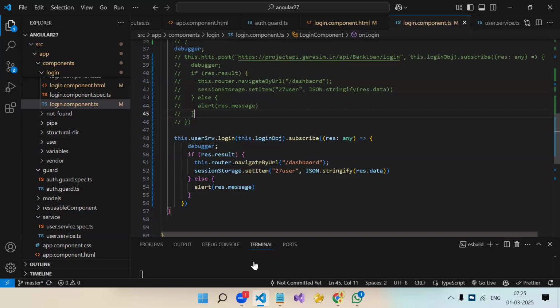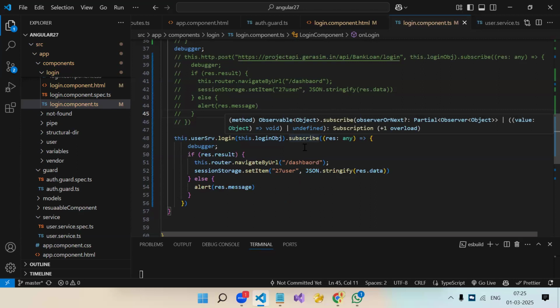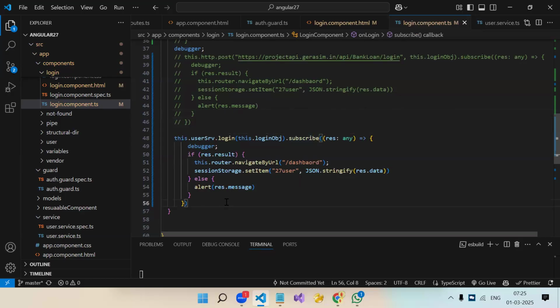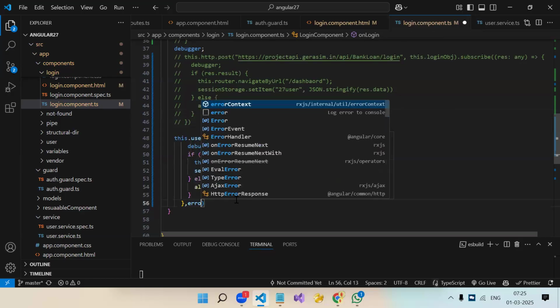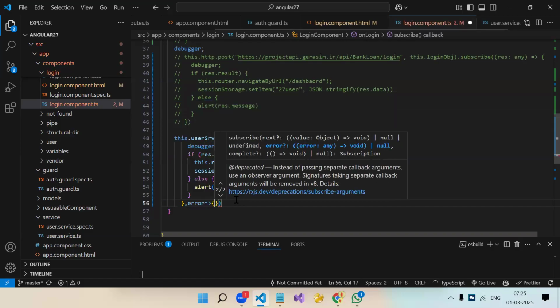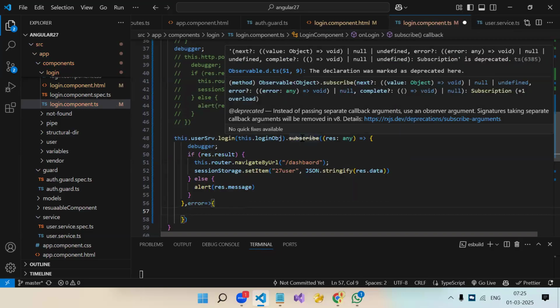I'm getting subscribe struck out, so it's obsolete. Getting subscribe struck out means, let's say after this, if we add an error block, it will get struck out. It means the syntax we are using is deprecated. So instead of that, we have to use this next method.